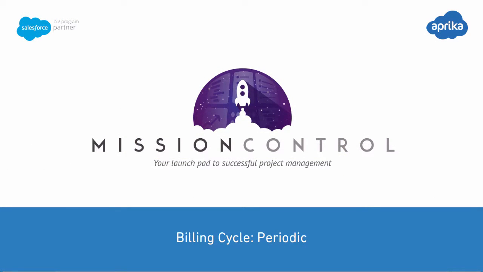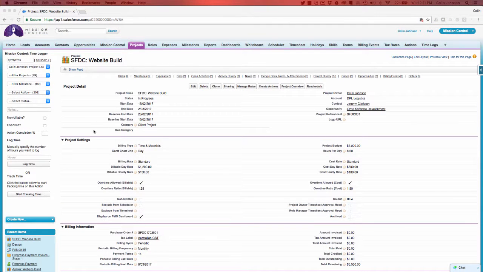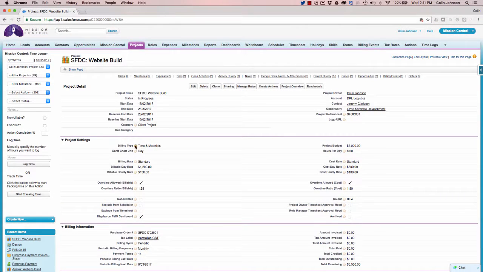In this example, we're going to take a look at how the periodic billing works on a project. You can see here on this project I've got my billing type set to time and materials, and I've got my billing cycle set to periodic with my billing frequency being monthly. I'm asking for the next billing date to happen on the 8th of March.